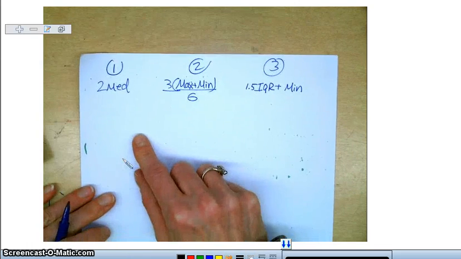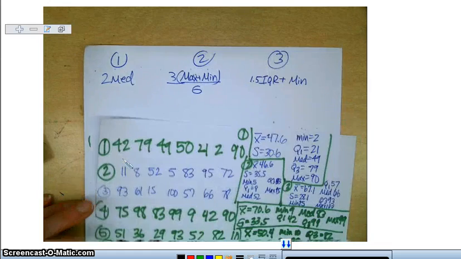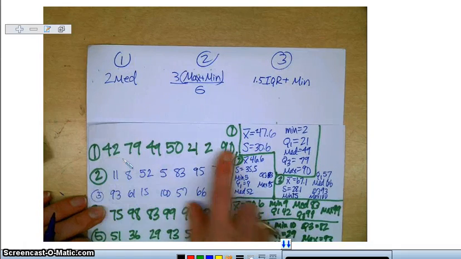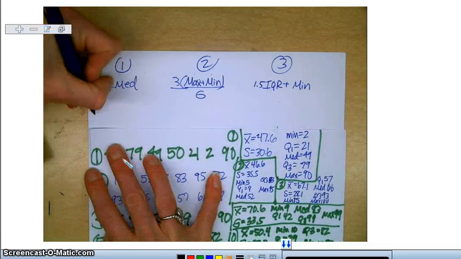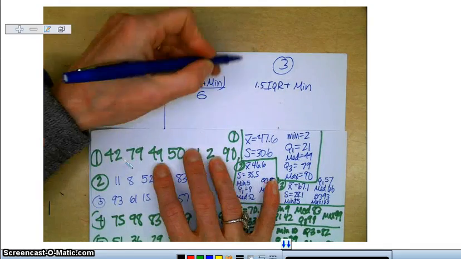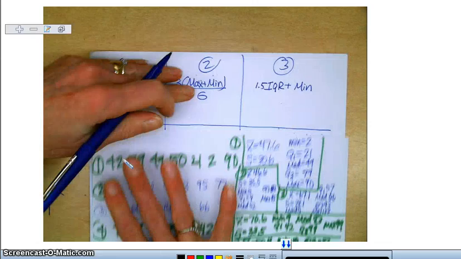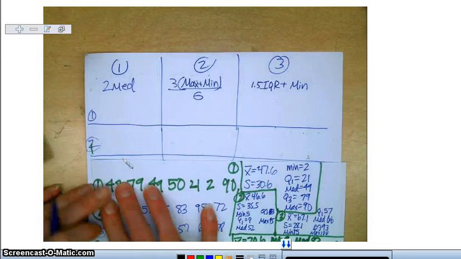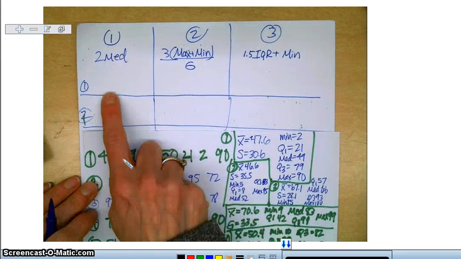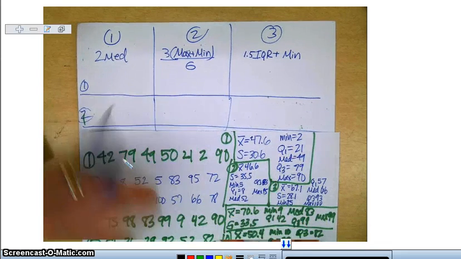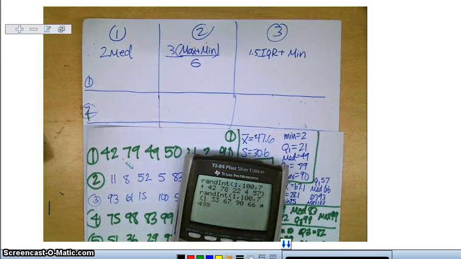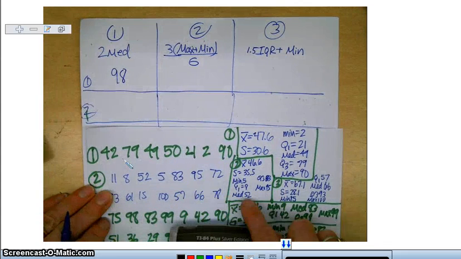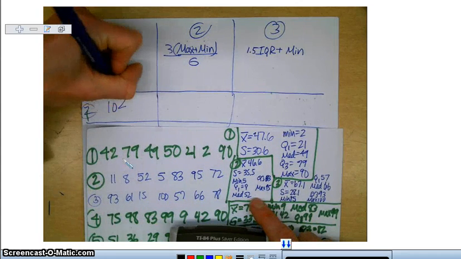So I've got these 3 statistics, and for each data set, I'm going to calculate each of these statistics. Here's data set 1, and I'm just going to do this for a couple of them to show you how to calculate it. You're going to do it for all of them. So twice the median for number 1, 49 times 2 is 98. And for the second data set, twice the median is 104.